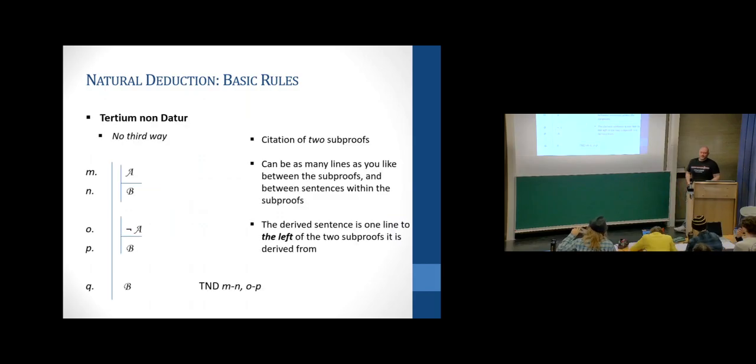So, one last kind of big rule to mention is a fun one. It's called tertium non datur if you're being fancy, or no third way if you're being slightly less fancy. And it's a really simple rule. It's basically, hey, if some result follows from A, and the same result follows from not A, then the result's got to be true.